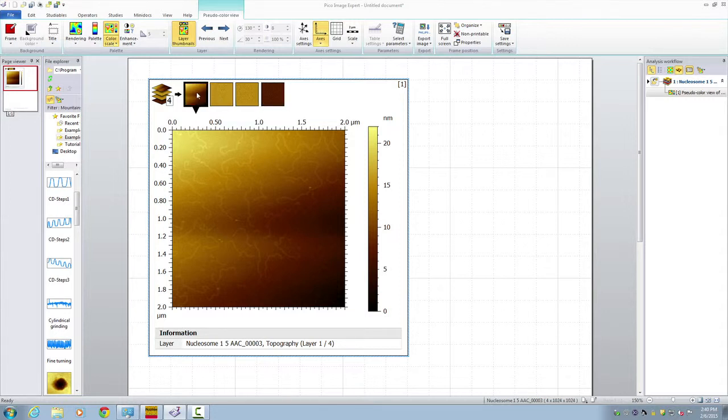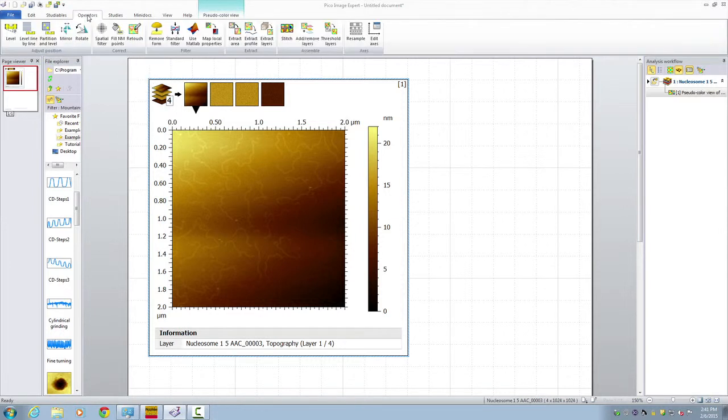The first page is topography, and the second and third are amplitude and phase, and we're going to only introduce the processing of topography. So step number 1 is to extract the first page of topography so we can do some processing on it. Let's go to operators and then extract area, extract layers.